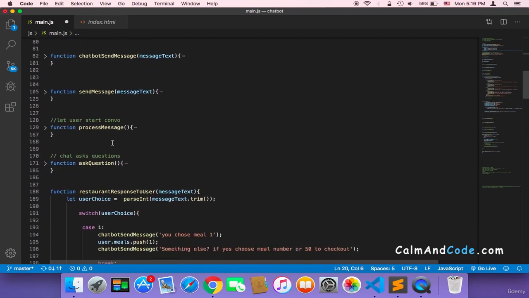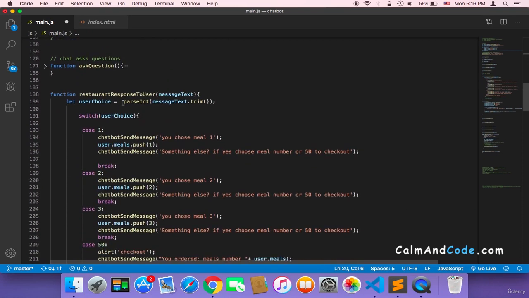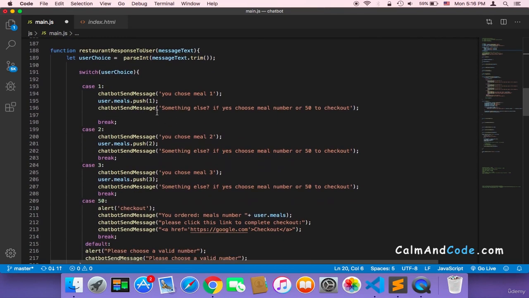And inside the restaurant response to user, what I'm going to do is that I'm going to push, instead of 1 or 2 or 3, I'm going to push the options of the number. Let's say options 1. And here options 2. And then here options 3.